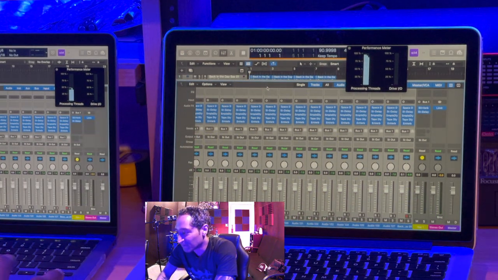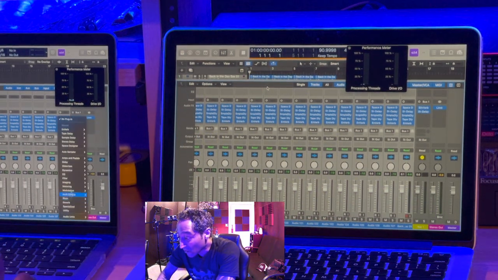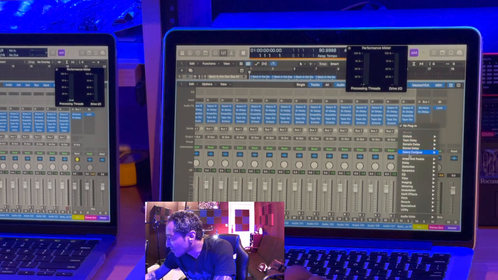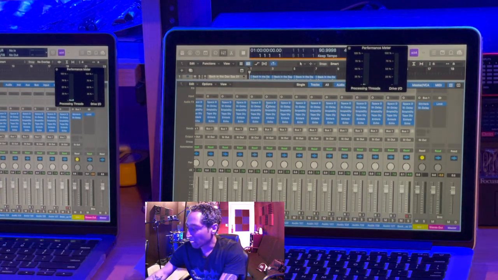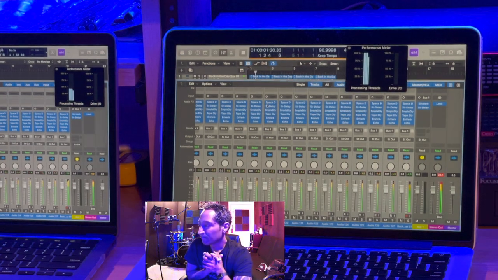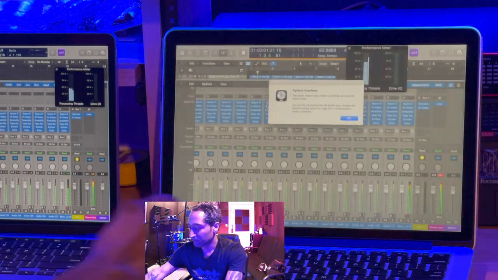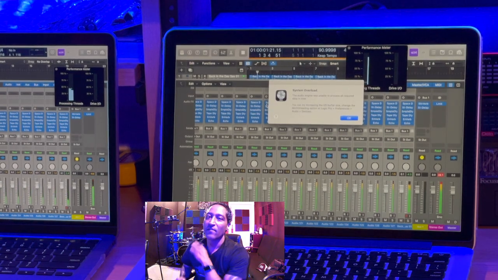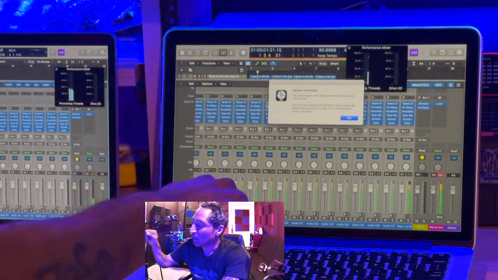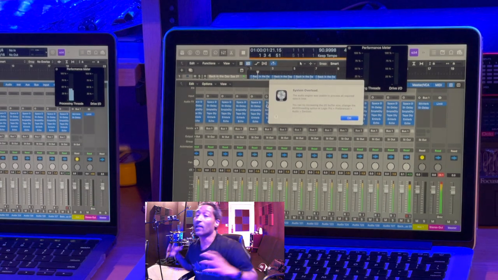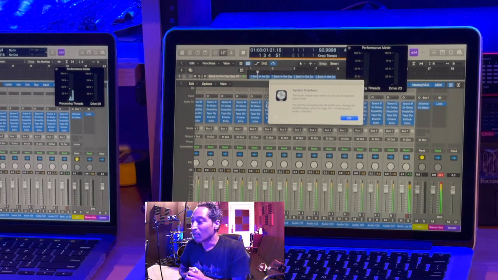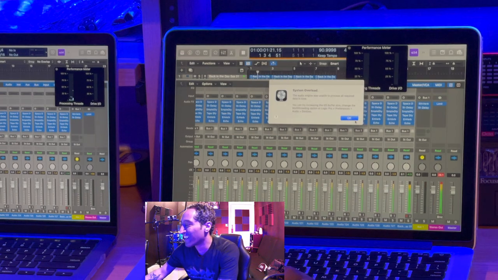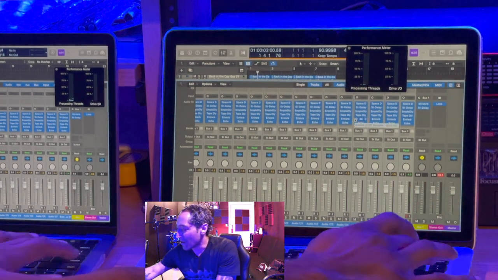Let's keep going. Let's add another delay. We'll go to an Echo Stereo. Same thing, delay, Echo Stereo. Back to the beginning. And let's see what happens. Not even 3 seconds in, this thing couldn't handle it. I mean, that's a lot of processing that I'm putting on there, but this is flipping amazing.